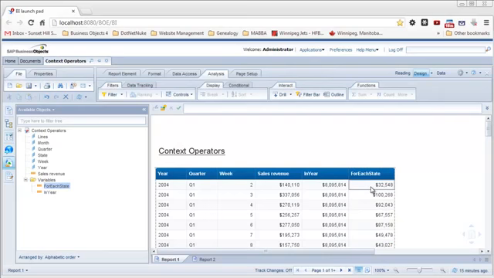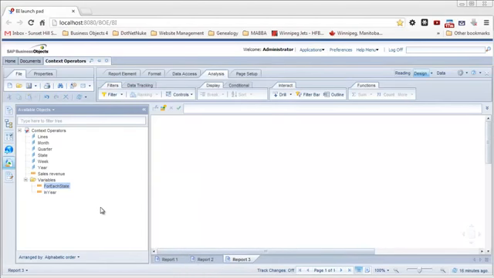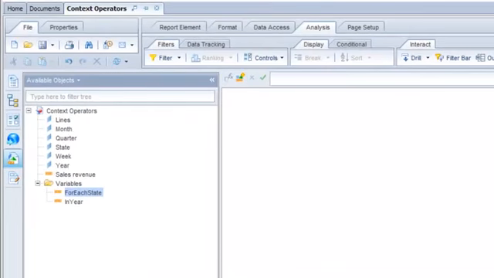Now we should prove that this is actually working, so we're going to create another report here, and we'll make sure that these values are in fact correct. So we'll go ahead and create another report to validate that the for each state variable is correct. I'm going to add a report. And this report, I'm going to bring in year, quarter, week, state, and sales revenue.